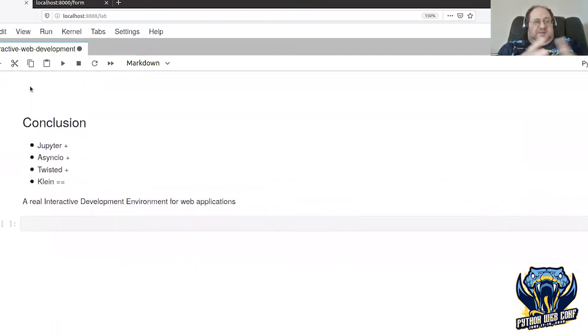And we used a bunch of technologies, right? We used Jupyter, which runs on top of asyncio. And we used Twisted, which can run on top of asyncio, with Klein on top of that, to get a real interactive development environment for web applications.